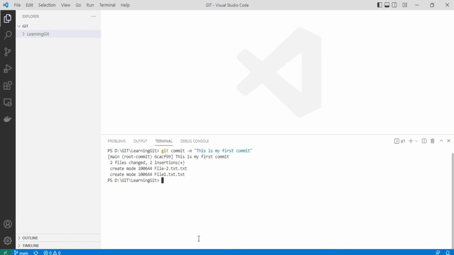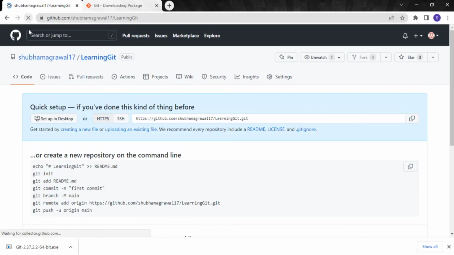Two file changes. If I run git status again, you can see your branch is based on origin main, but the upstream is gone. Basically nothing to commit because we have already committed, working tree clean. So now we have committed those files in our local repository. Now we need to push these two files to the remote repository. If we refresh this page, we don't have those files yet. So now we have to push those files.